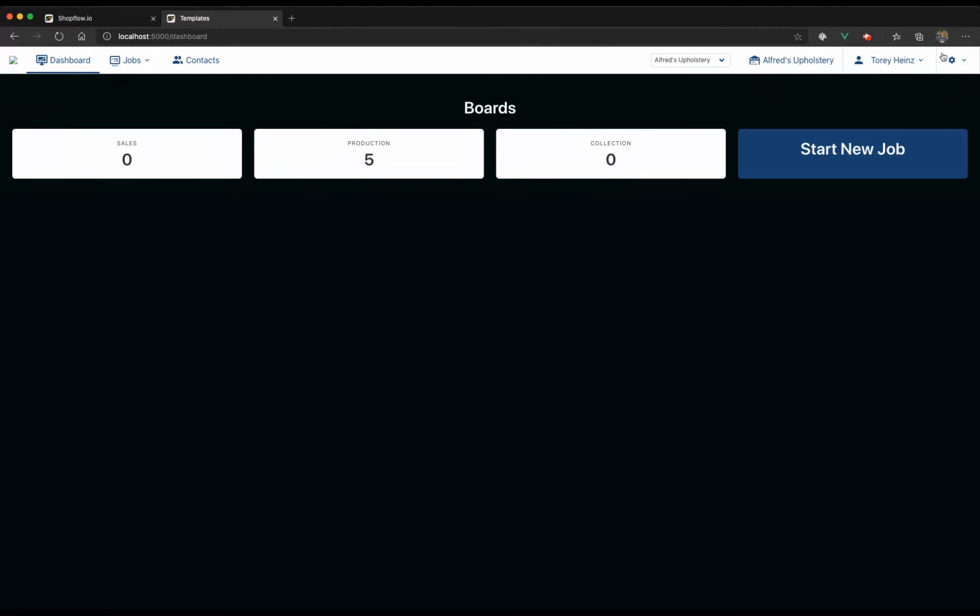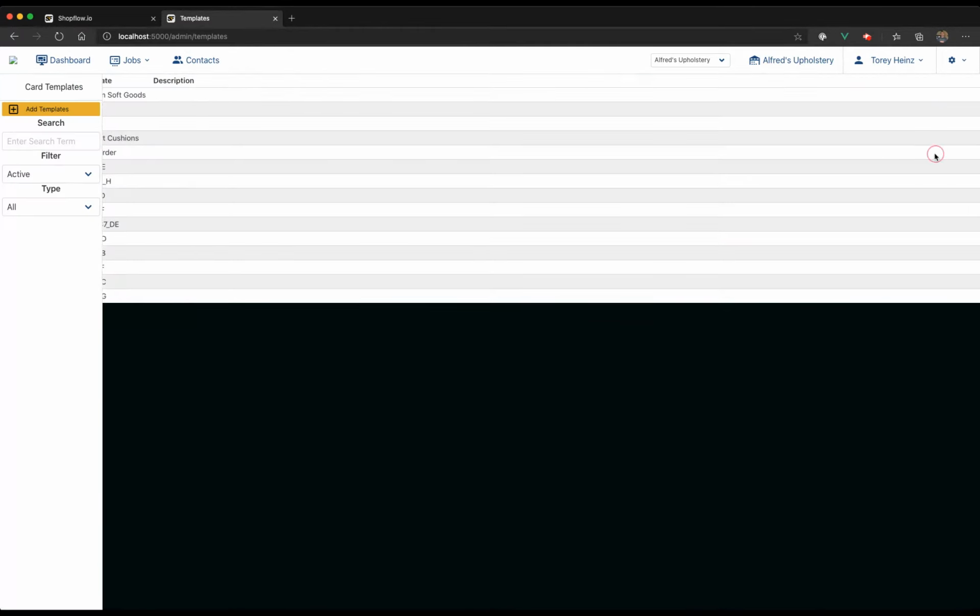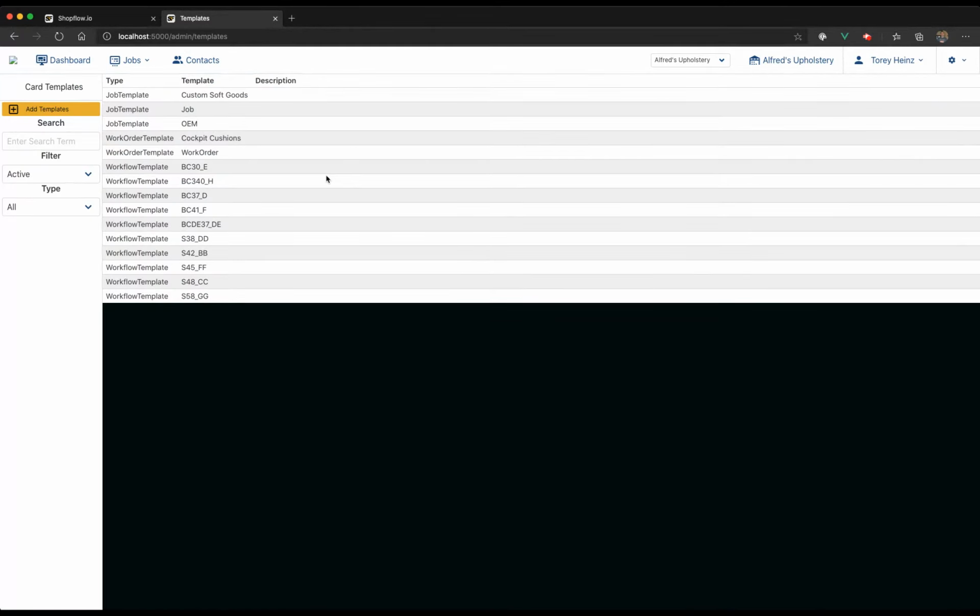First, we'll start with how to get there to manage it. Currently, we're going to click on the gear icon and we'll come down to templates. Here we'll see a list of the current templates that we have. For every account, you'll have the option for three different types: a job template, a work order template, or a workflow template.